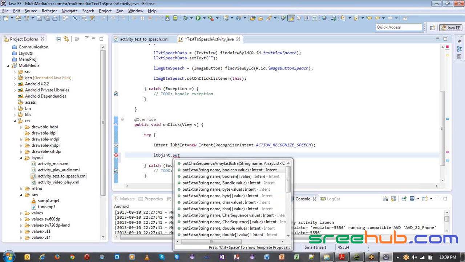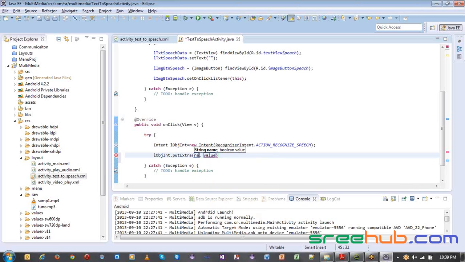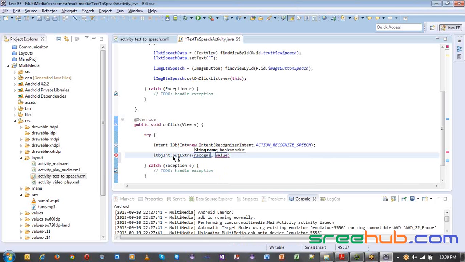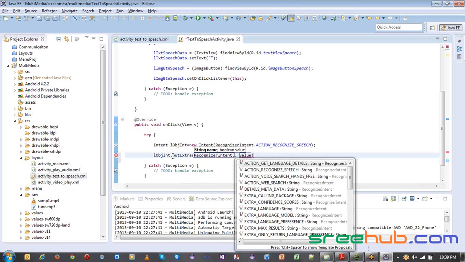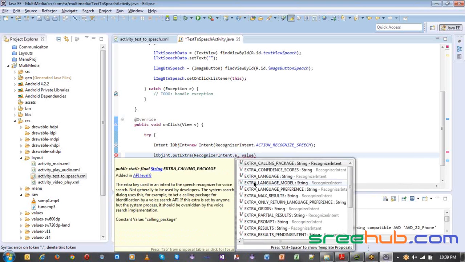So normally by now you would have understood how you can parameterize your intent, which is your putExtra. Now here you have to give some key. You can't give some hardcoded key, you have to use the inbuilt key. So let's go to RecognizerIntent. We have the Intent dot, and all the extras will be in your putExtra, I think. It is in EXTRA_LANGUAGE_PREFERENCE or EXTRA_LANGUAGE_MODEL.